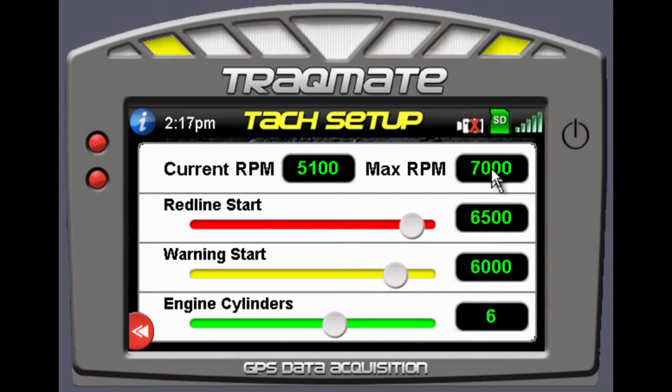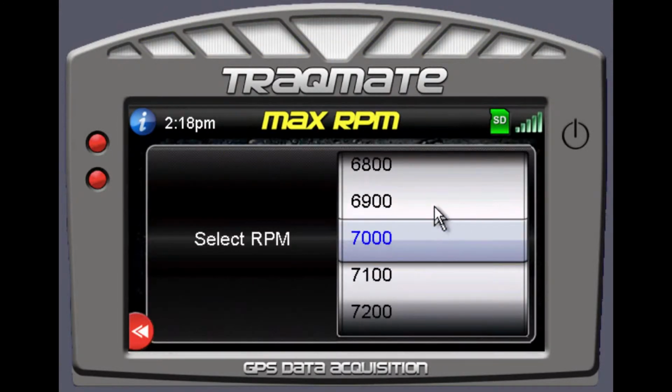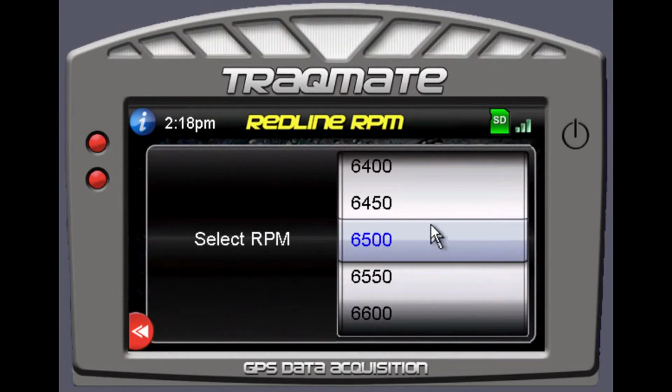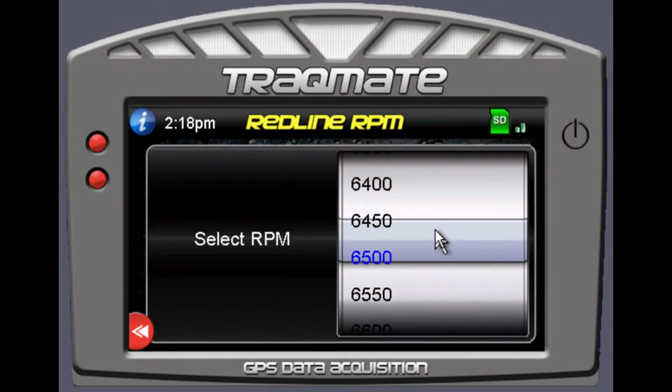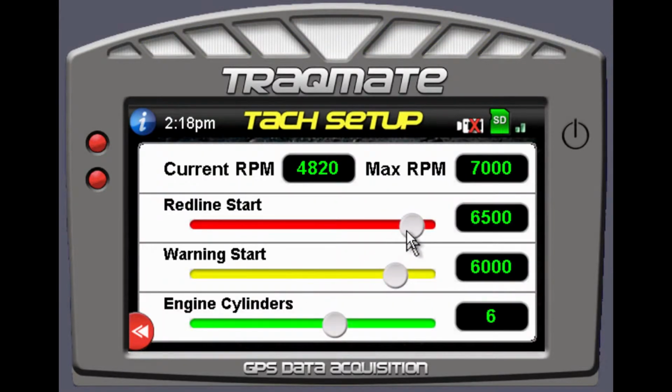So under max RPM, if you want to get fine detailed, you can click on this and actually adjust it to whatever RPM you want. Same goes for these as well. That way you can change it a little bit more fine-tuned, 6450 versus 6500, that kind of thing. Or you can use the slider. You'll notice that you can't slide past 6,000 because your warning is already there. So if you changed it to 4,000, for instance, then you can slide it down. So that's how that works.